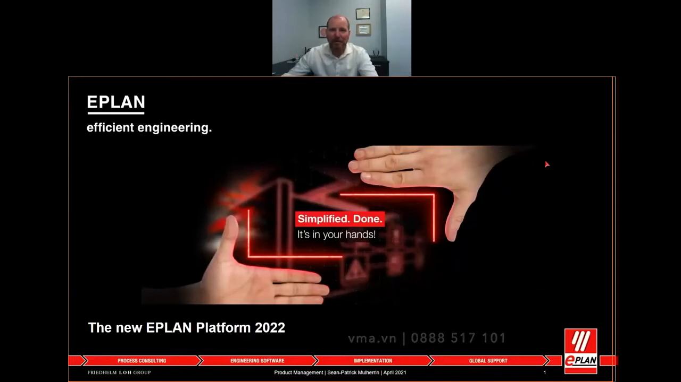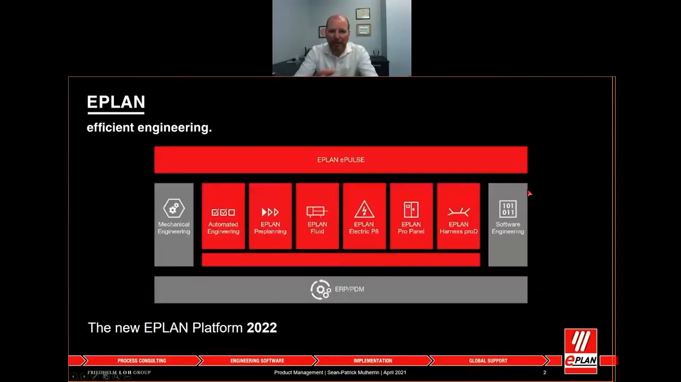If we take a look at the platform, again, the platform is the technology underlying all of our solutions. So the platform helps you to manage all of your controls data that has been edited, entered, created, or deleted through our various different solutions. So the platform is the core technology.